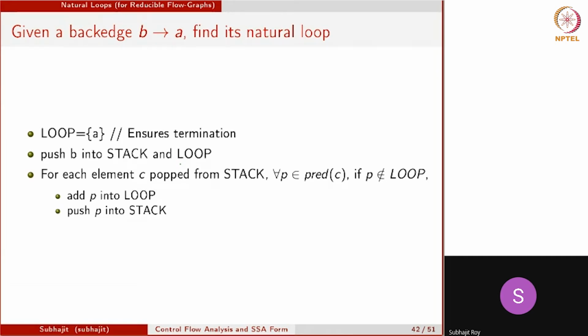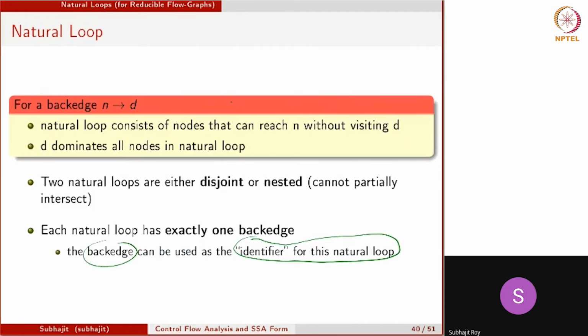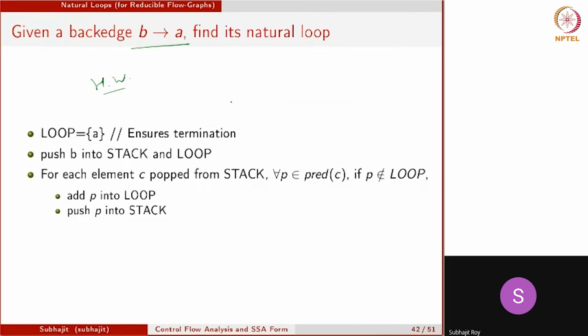So I will skip this algorithm of finding a natural loop because it's not so difficult, but I'll give it as homework. It is there in the slides anyway, but just keep it on the screen for some time if you want to look at it. But the idea is very simple. You start with your node and you keep on going till you get a node which dominates everything, like you get that loop header. So I'll not talk about it.